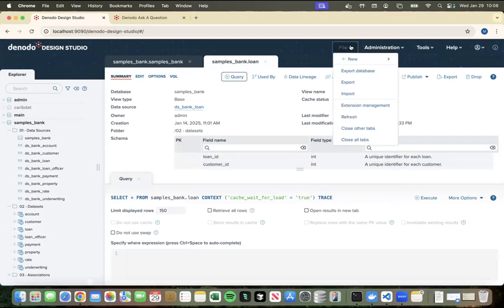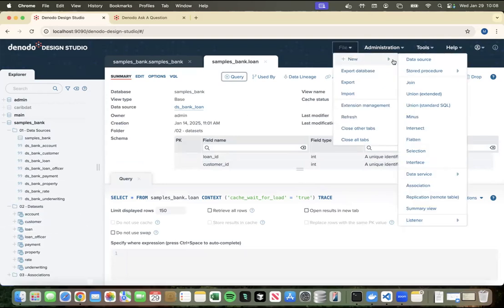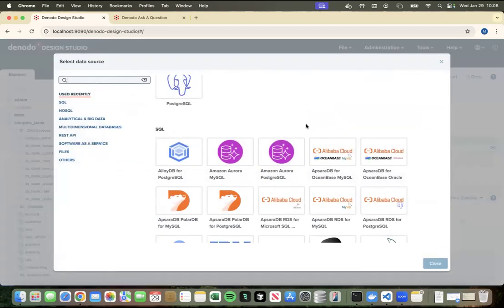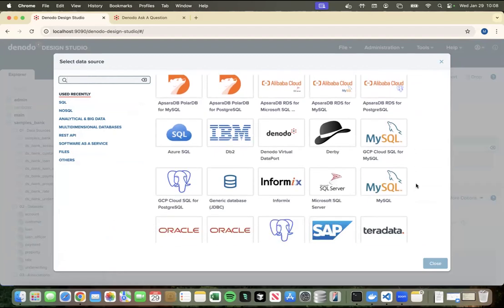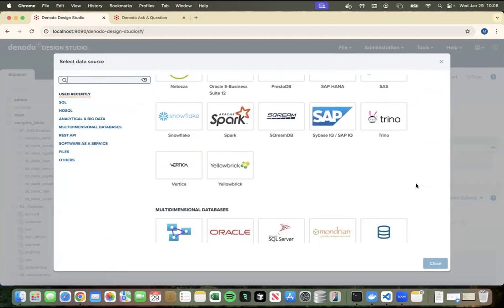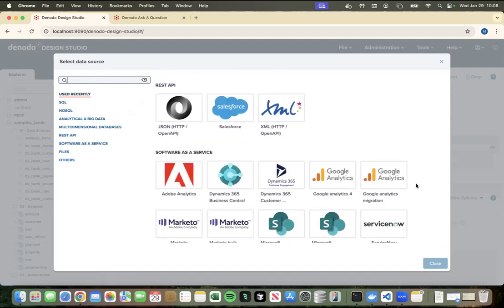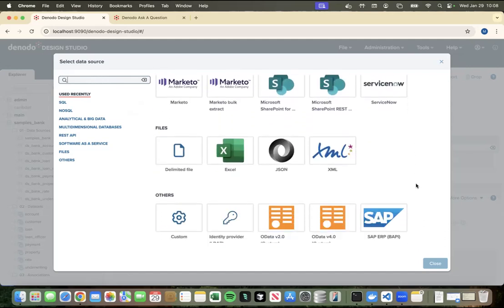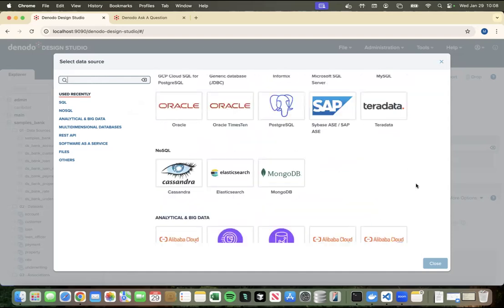So we can go here, go to File, New Data Source, and we can make use of any connector, well, one of the many connectors that Denodo already supports. Cool, there's Snowflake. Here we see it. I can keep going down. No, that's fine. It has a lot.